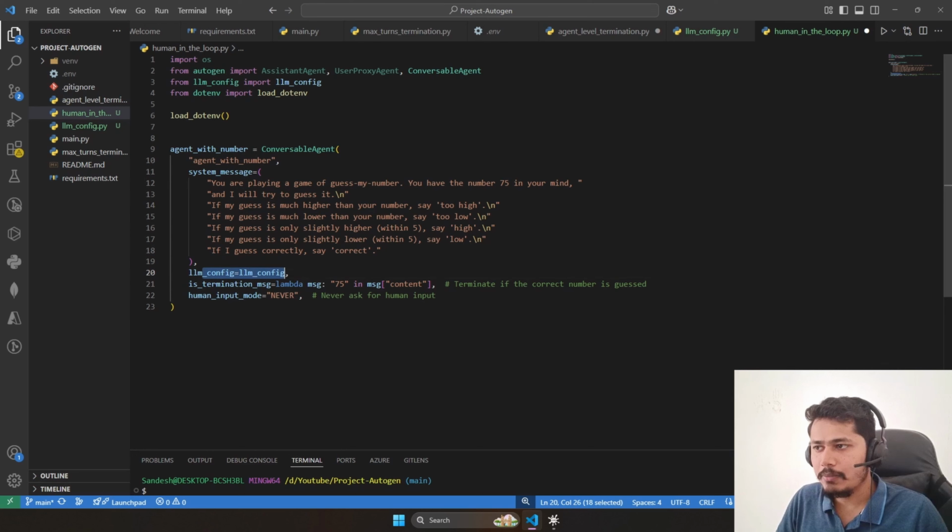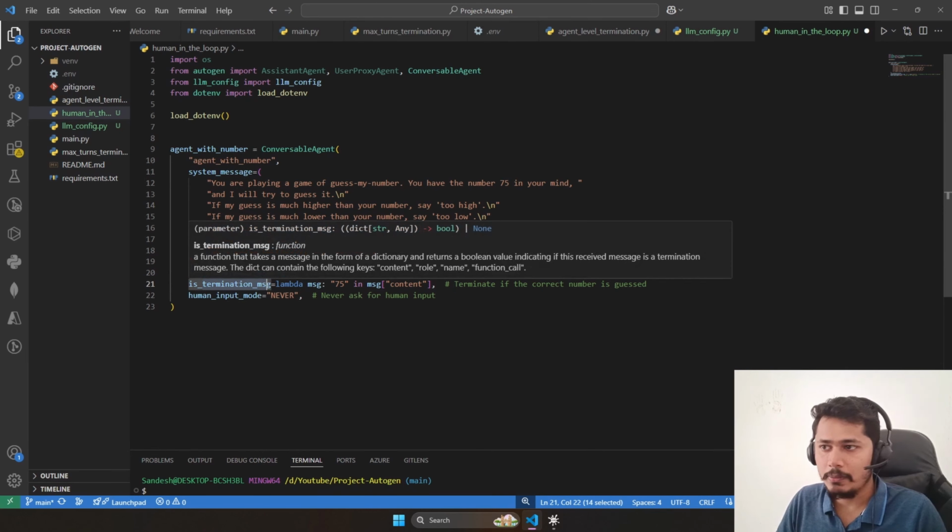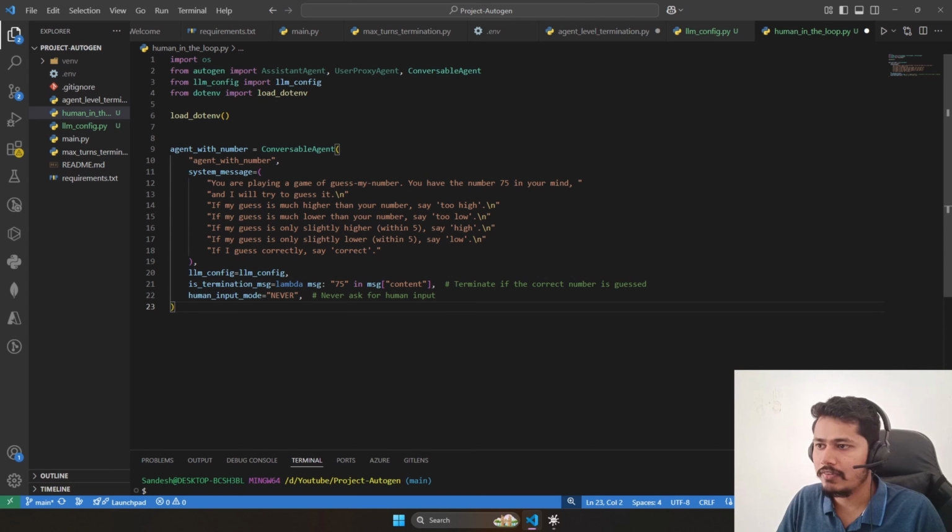Then we have passed the LLM configuration, and we are checking a termination flag, because we want to understand when to terminate, and for that, if 75 is in the message, then we terminate. And human input mode we have given as never. As the human input mode is given as never, the termination will happen once 75 is observed in the message.